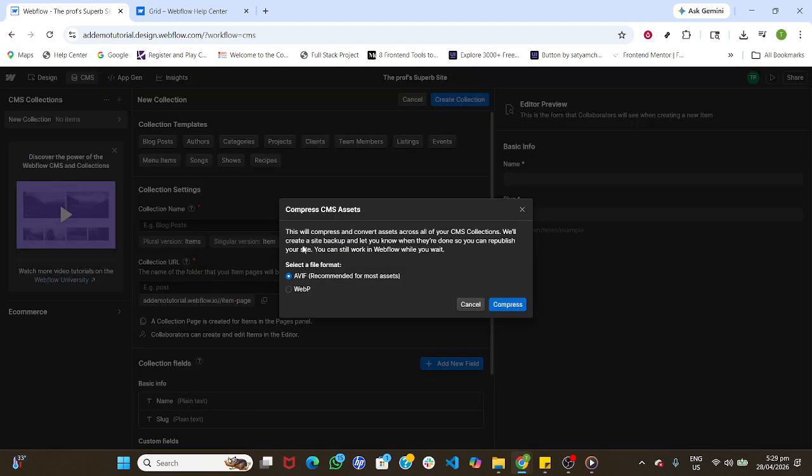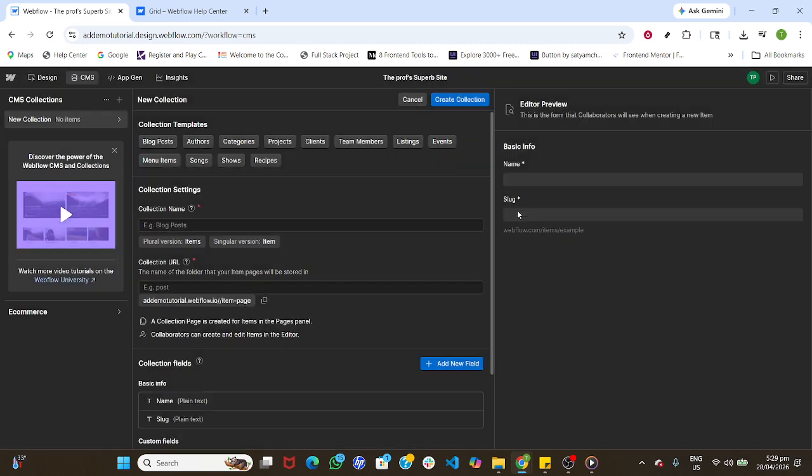On the left sidebar, open the CMS panel. This is where your collections, fields, and content live. From here, look for the option to compress assets. This tool helps reduce file sizes across your CMS collections, improving load times without changing your content structure.